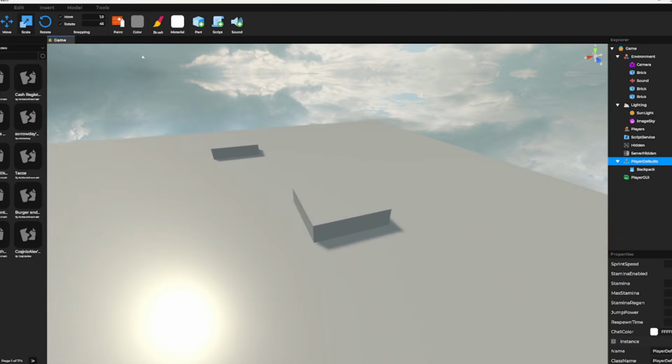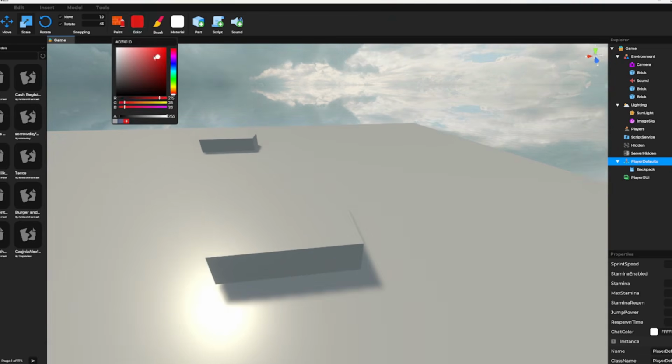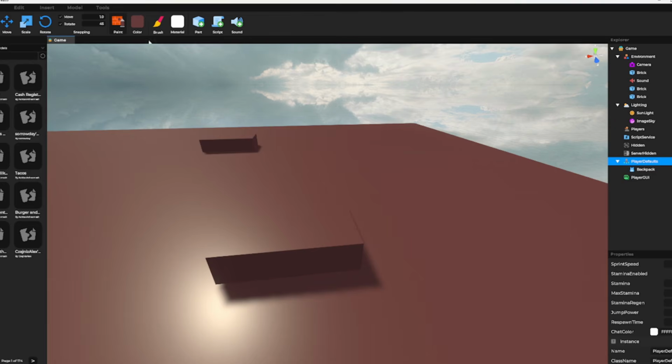Anyway, on to the tools up here. We have the color tool. You can select your color right here, click off of that, click the paint tool, and then paint your objects. This is a spawn point. I like my spawn points kind of transparent, so you can change the transparency in color. Alpha is transparency. Change that.